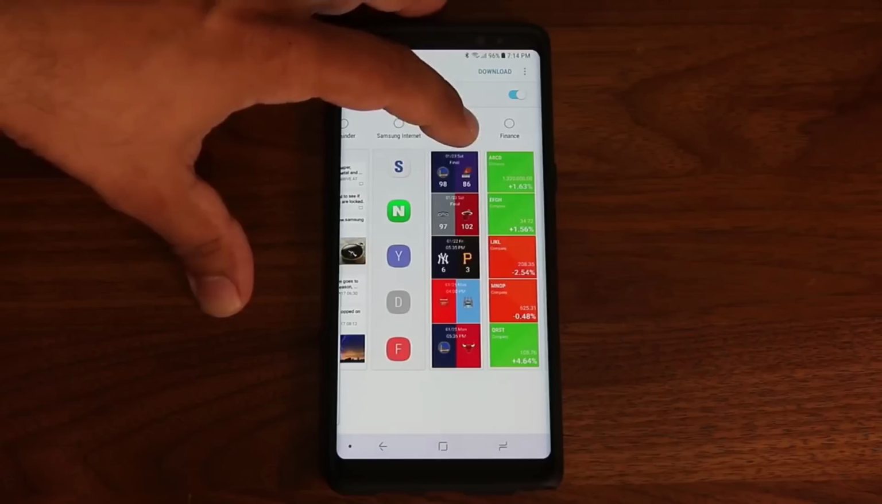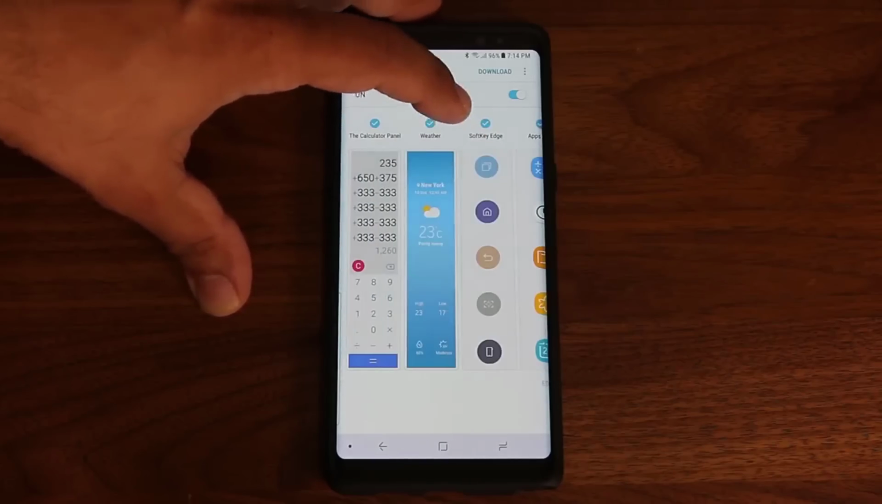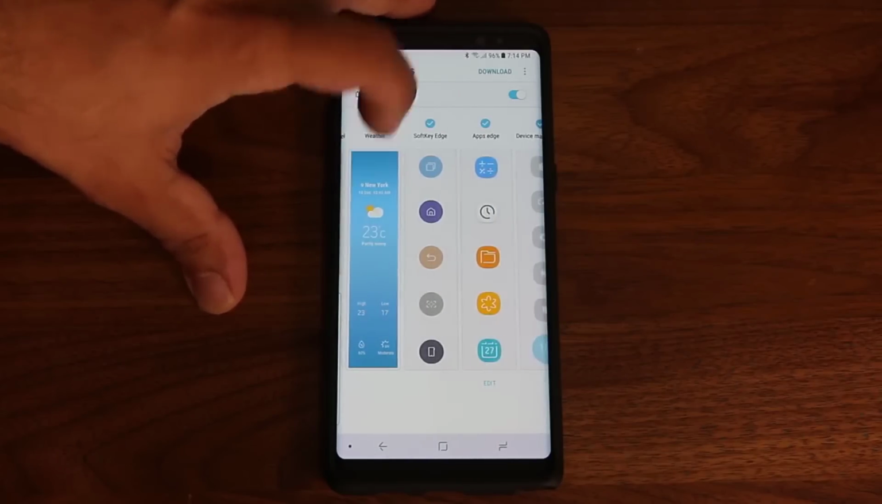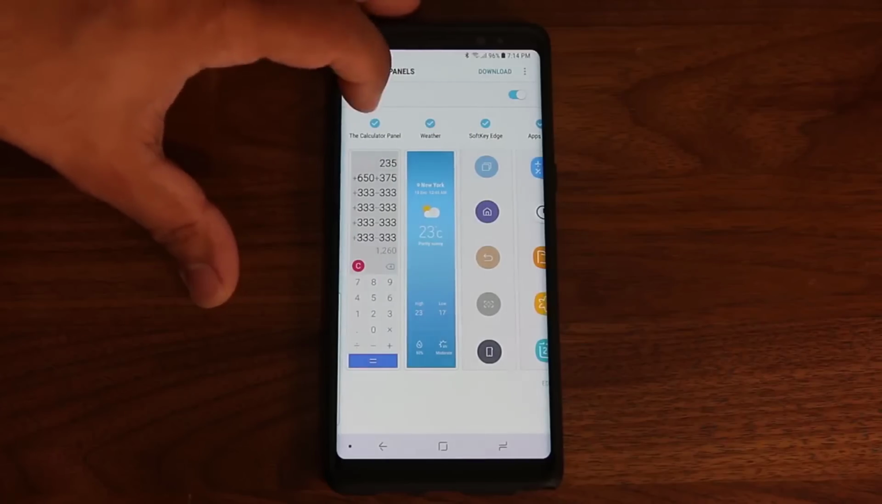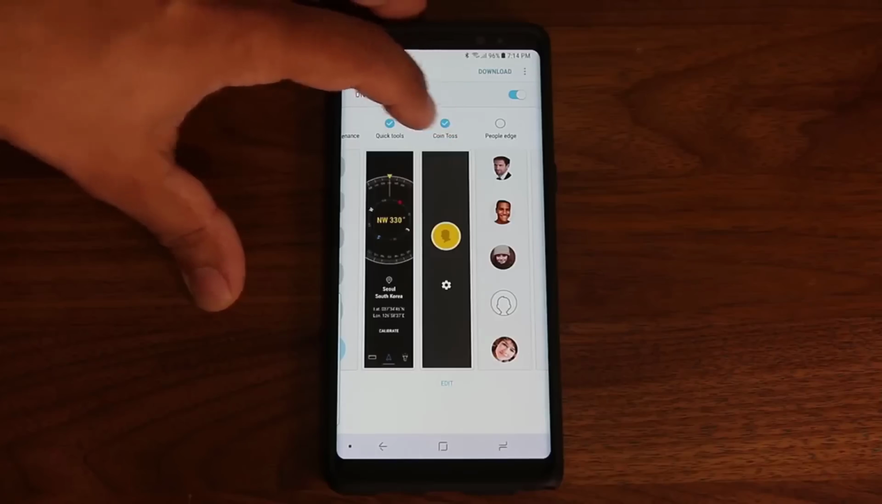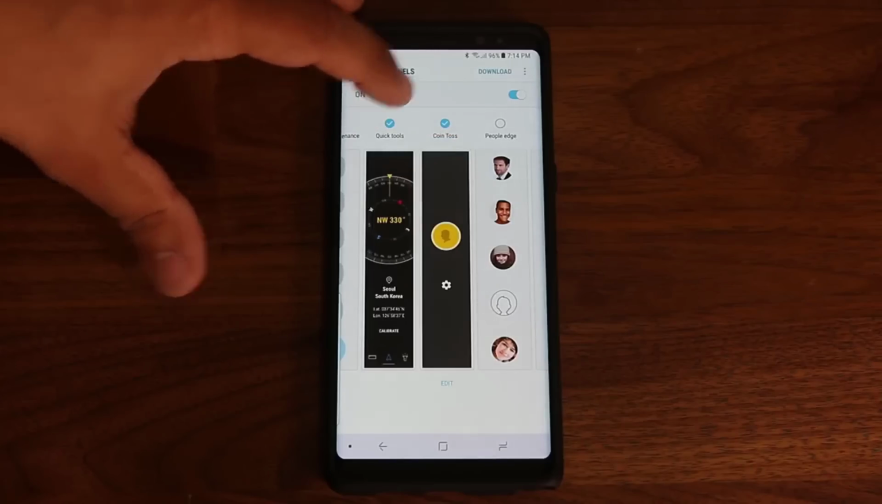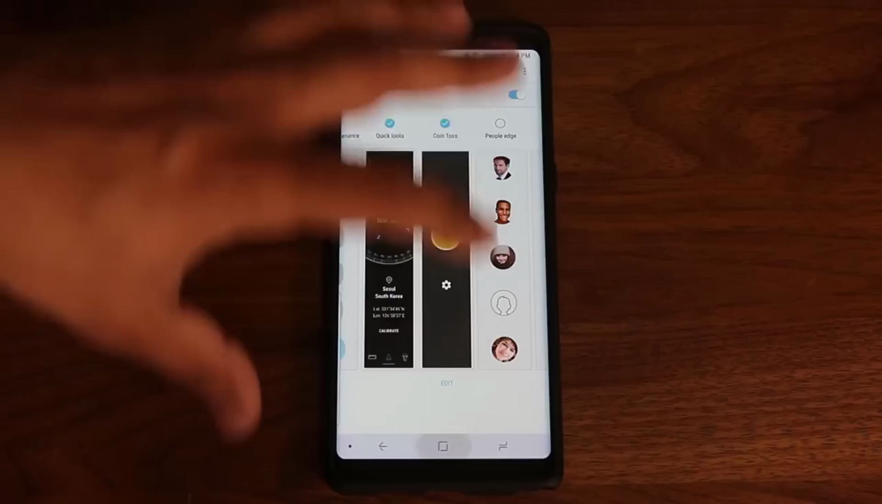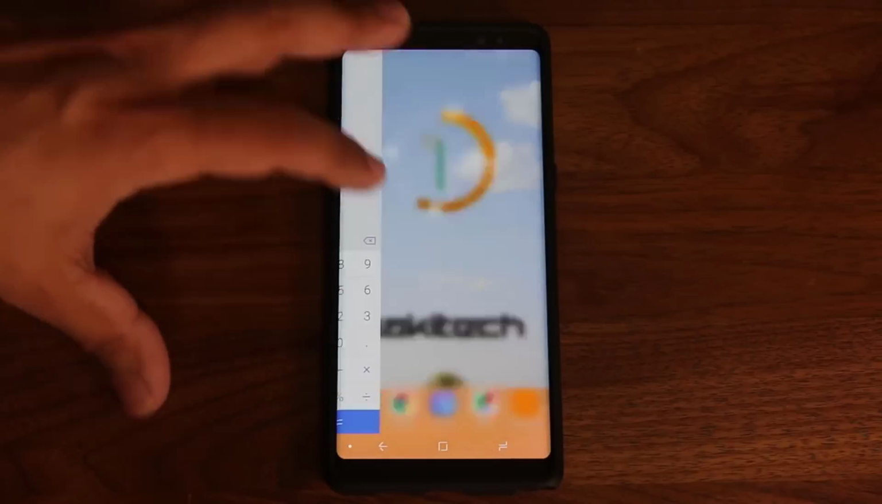You have the phone, so go take a look at it. But if you are going to download one panel, I recommend the Soft Key Edge, the calculator panel, and also the coin toss over here. The quick tools is included with your phone, but you can download the coin toss. That's basically a game. It's just like tossing a coin.